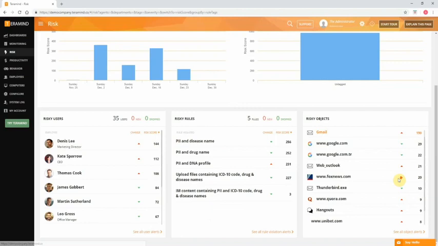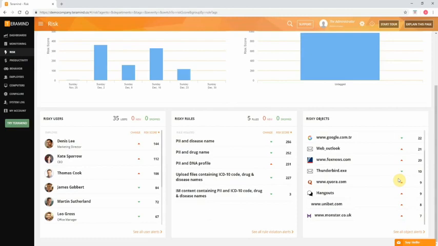That's all we had for our behavior policies and rules tutorial. You should now be able to create new policies and rules and track their violations and risk reports.